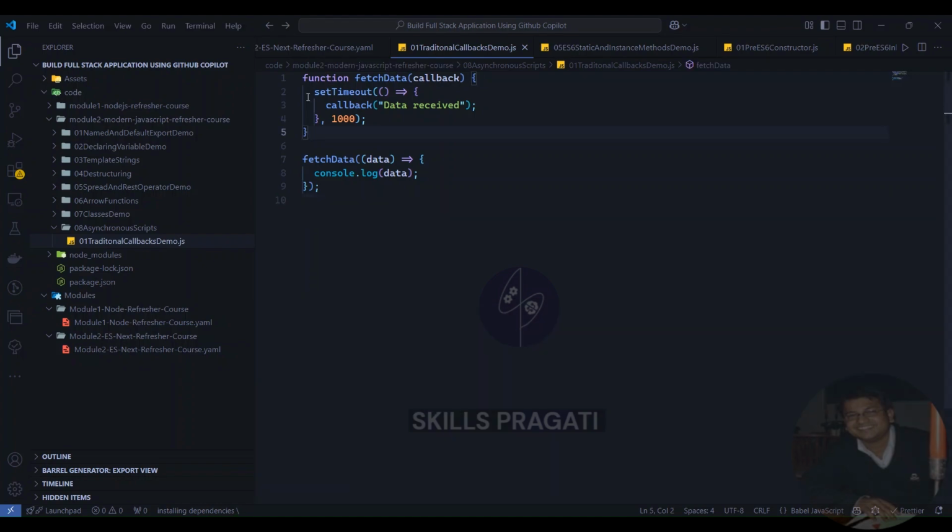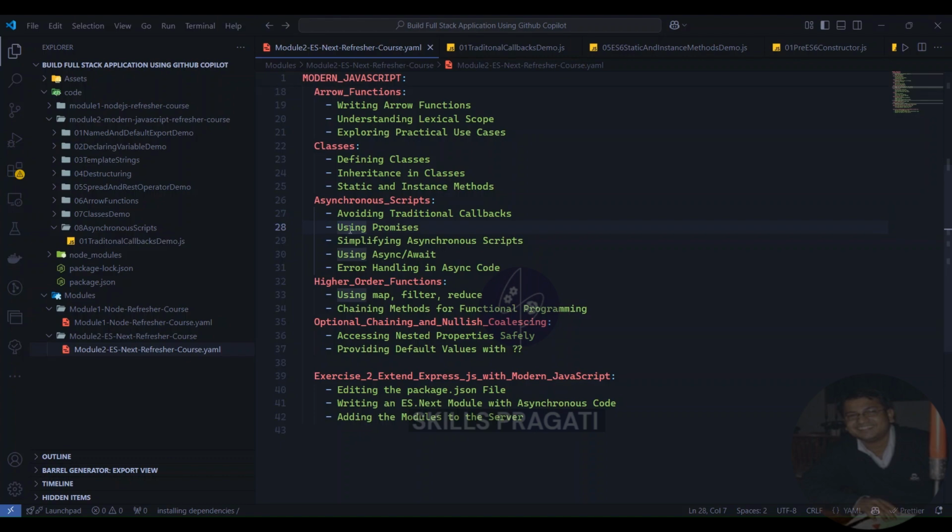Now let's discuss the problem with this way of writing callback functions. Traditional callbacks can lead to callback hell, where callbacks are nested within other callbacks, making the code difficult to read and maintain. Avoiding traditional callbacks involves using modern JavaScript features like promises and async/await to handle asynchronous operations more cleanly.